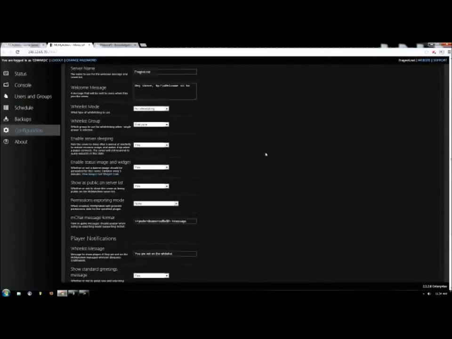Features. This is where it gets a little important. You can set the server name, the welcome message, and all that here. You can also set the server sleeping option. Basically, if there are no players on the server, you can set it to automatically go to sleep to save some of the resources. Generally, I don't really like enabling this option. I've run into some problems with it trying to get out of sleep mode on just one of my servers, so generally I change this to no.